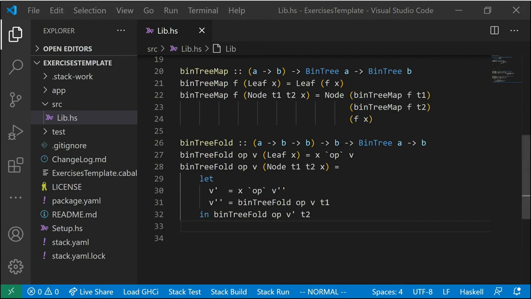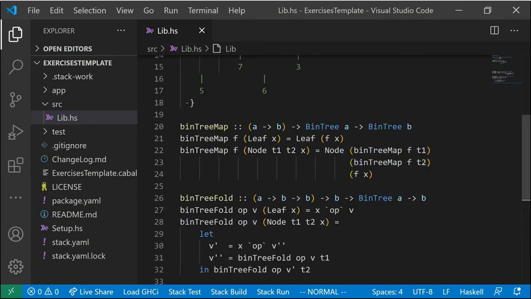Now, before we finish up for today, I do want to point something out that is a little off topic for this tutorial's content, but it's just something that's so cool and shows off just how powerful a language Haskell is that I just feel like I have to point it out. So you'll notice that instead of just defining map again, I defined this as bin tree map, and instead of just defining fold again, I defined this as bin tree fold.